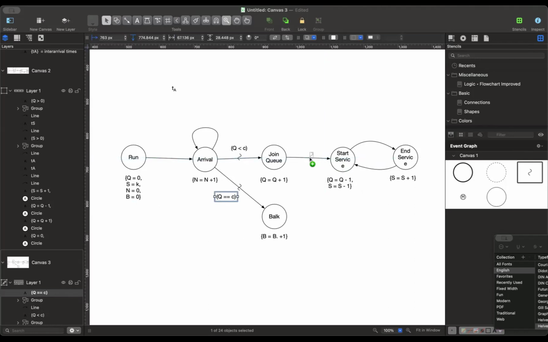And then these are all exactly the same as before. When I join the queue, I don't necessarily even get service. And when I finish service, I don't necessarily schedule a start service. And then my delays are kind of the same as before. I have my inter-arrival times and my service times.